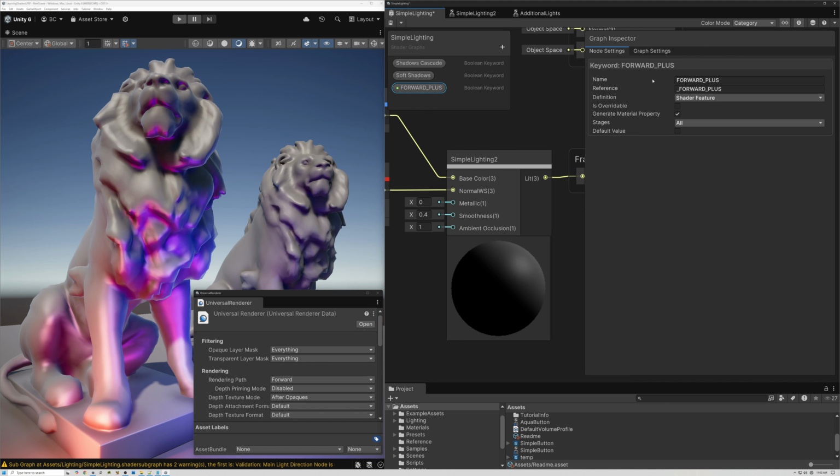And then we need to come over here to the graph inspector and make sure this reference is set to underscore forward plus. All right, and then we're going to set a couple of these other parameters. We're going to set the definition to multi-compile. We're going to check is overridable. We're going to turn off generate material property, and that should do it for us. So now we can save that.